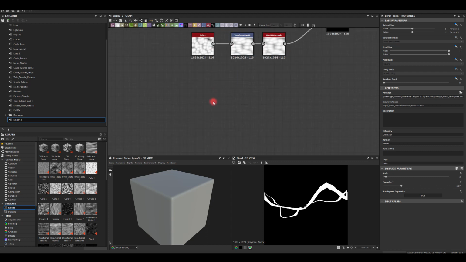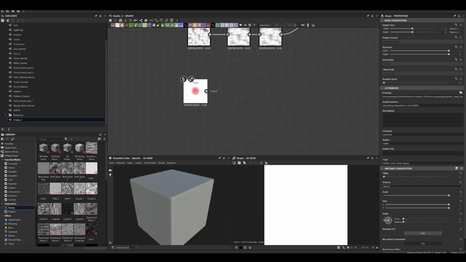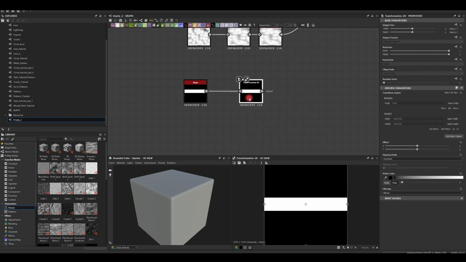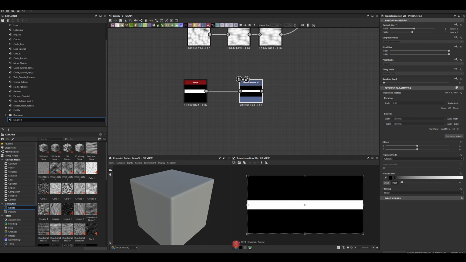So I'm going to zoom in a little bit and bring the shape node here. I'm going to decrease the size on the Y axis. I'm going to run it through transform, and under transform I'm going to increase the width of it. Okay, so I end up having 2048 by 1024.